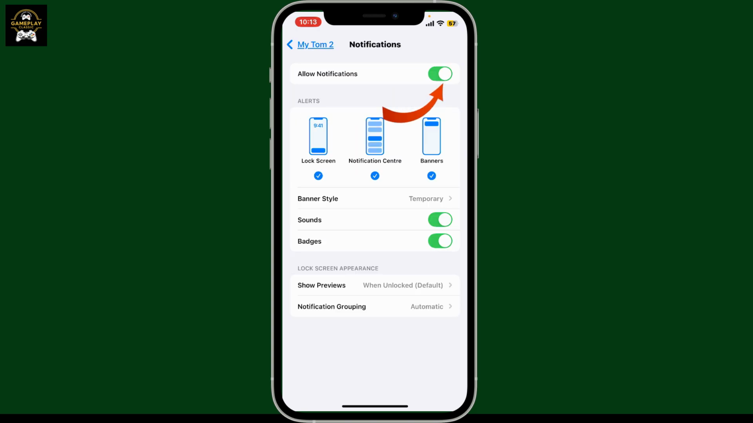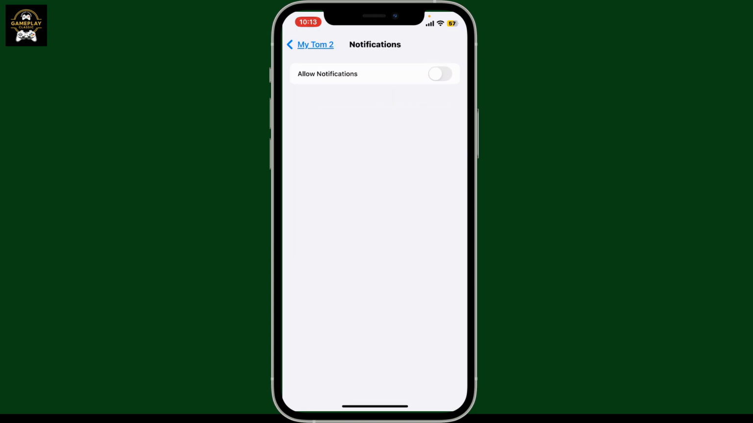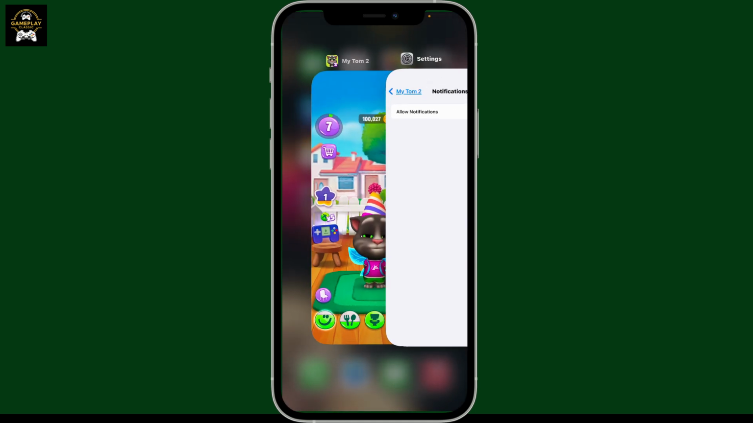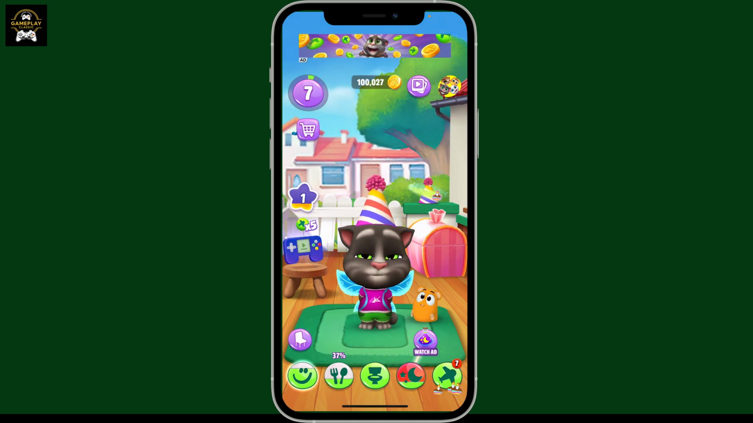Now toggle off the button right next to allow notifications, and this will disable the notification setting for your My Talking Tom 2 application on your device. This will stop My Talking Tom 2 from sending any notifications to your device.